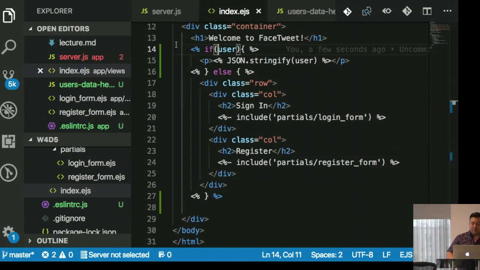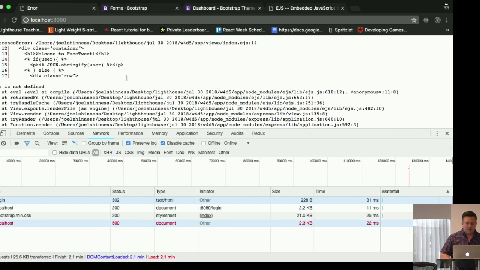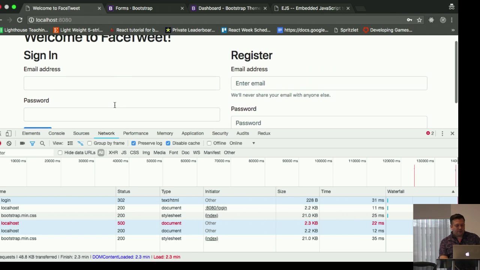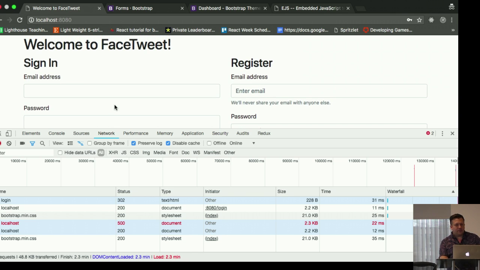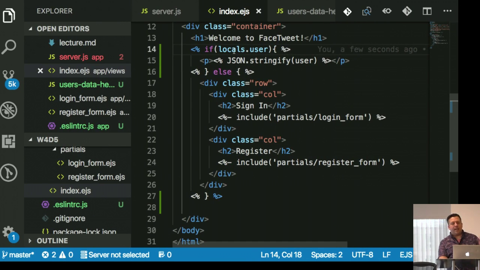Locals is defined though, so I'm going to say locals.user, and what's going to happen here is it now just says, hey, does locals, all the variables that we have available to us in the template, have a variable called user? If not, do this. It's like template vars, yes. So this is how we can tell on the index side whether a template var exists.